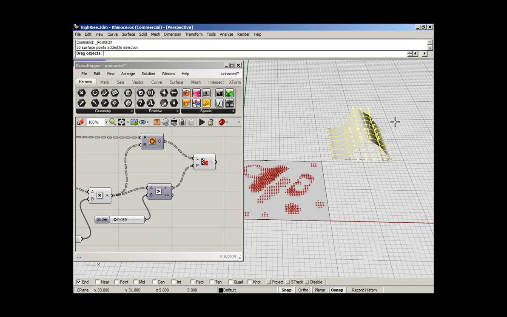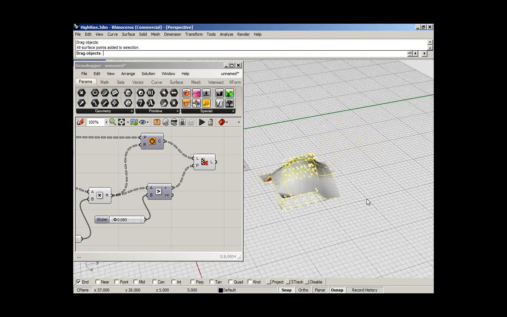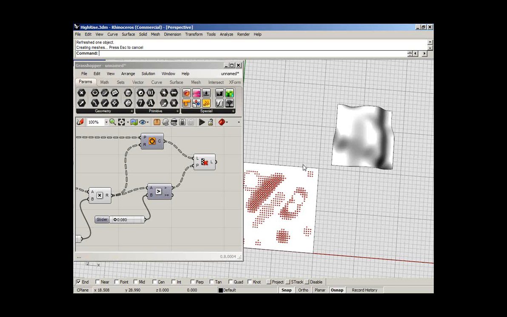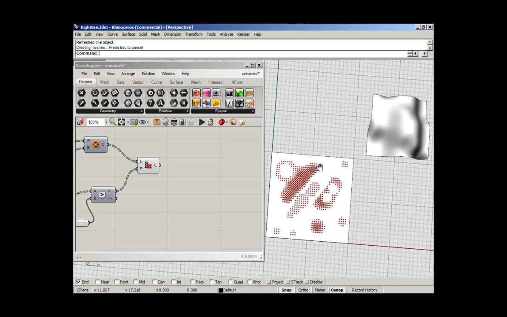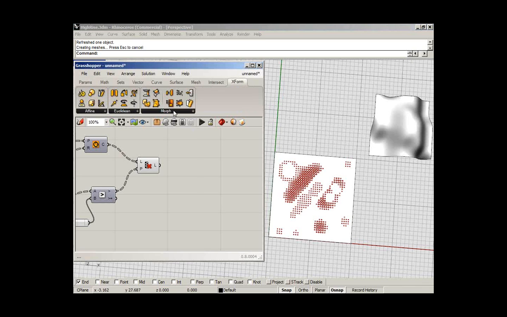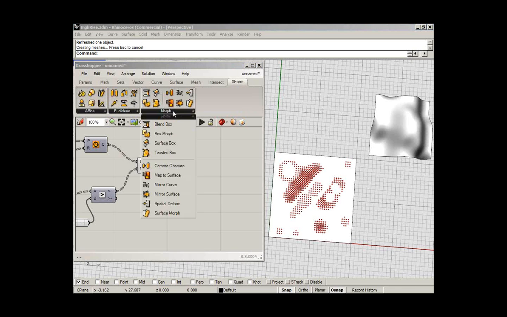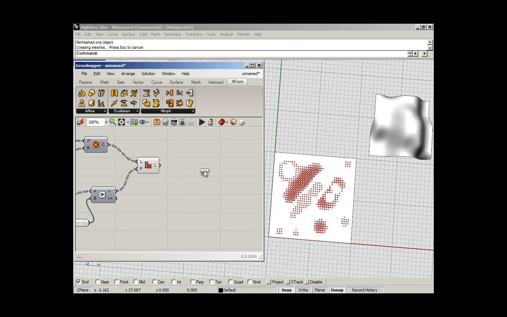and refresh the shading mesh. Okay. So I'd like to take these circles and put them from this plane onto this plane. This is something that you'll find in the XForm tab. There is a bunch of components here that will allow you to actually morph stuff. So, for example, there is a, let's see here, a surface morph. That sounds promising.